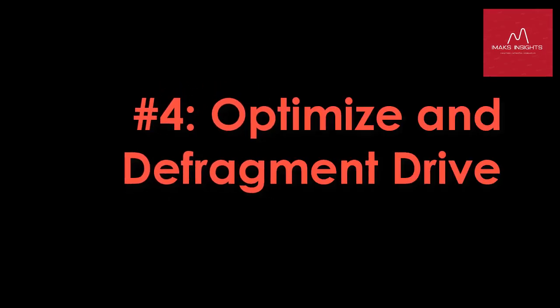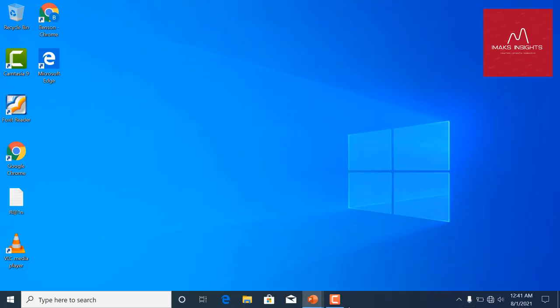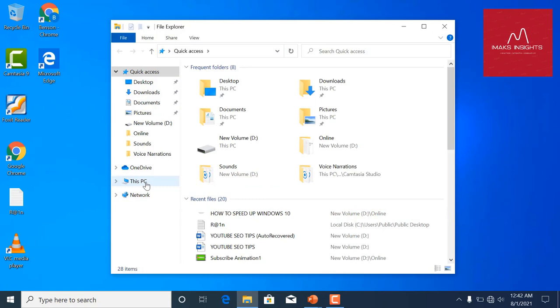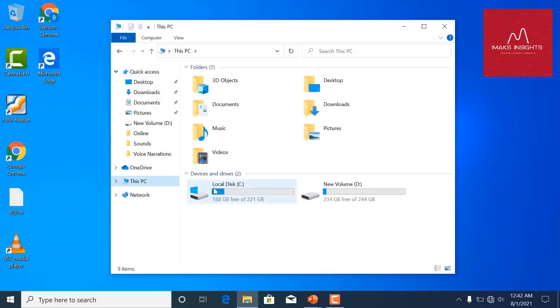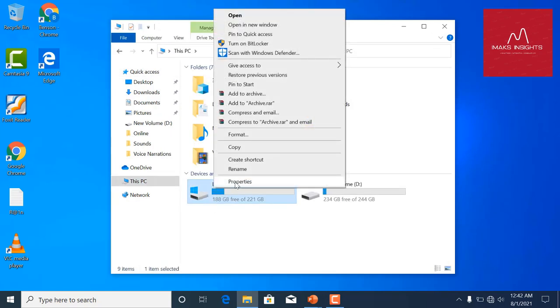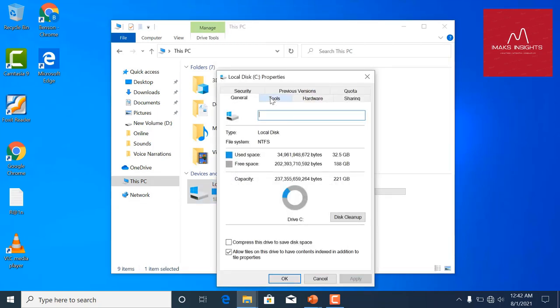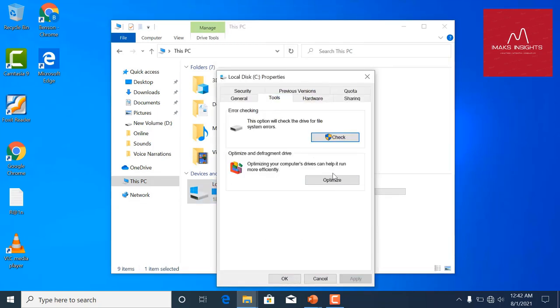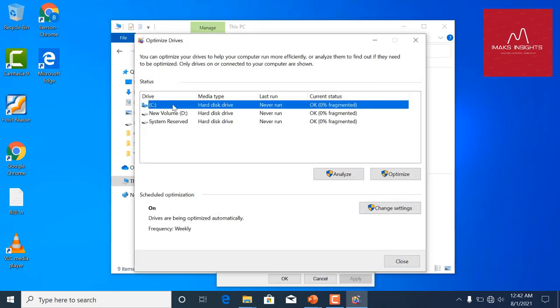Four, optimize and defragment drive. You can speed up your machine by optimizing and defragmenting your hard drive. To do this, you need to right click on C, go to Tools, click on Optimize, select the drive, and then you click on Optimize, and you wait for it to run the optimization tool.